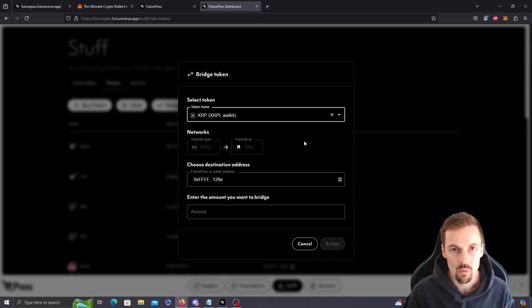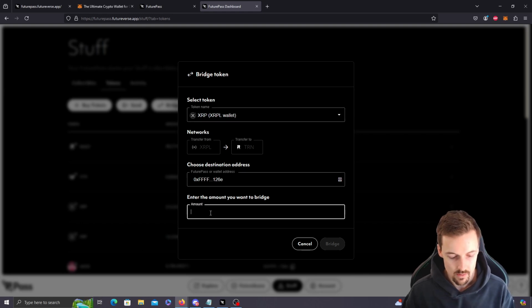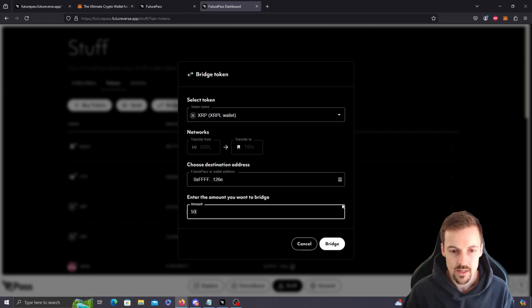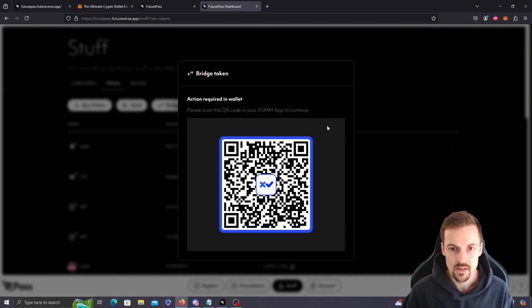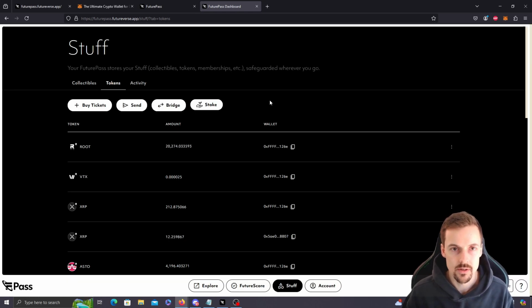So if you've got your Xaman wallet or whatever, and you want to bridge some XRP across, your destination address here is your FuturePass address, and all you need to do is enter the amount that you want to bridge. So say I want to bridge 50, and then I click bridge, and this QR code here, you just scan in your Xaman wallet and complete whatever transactions you need to do, and this will send the XRP from XRPL across to the Root Network. So that's pretty cool, and pretty straightforward as well, actually.